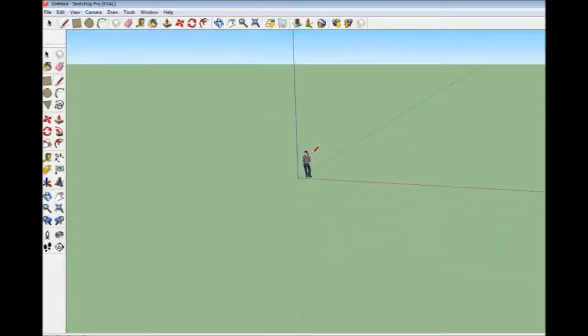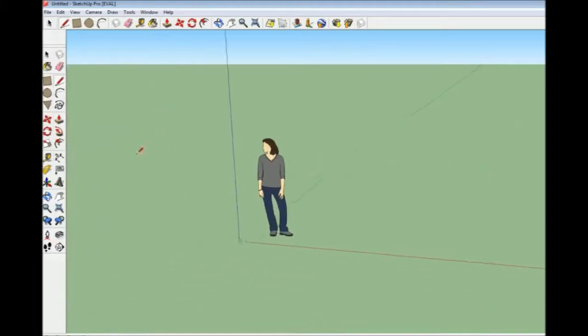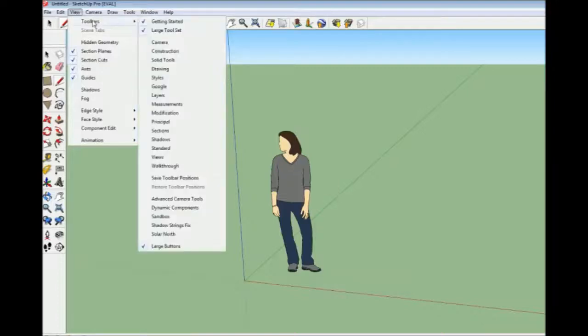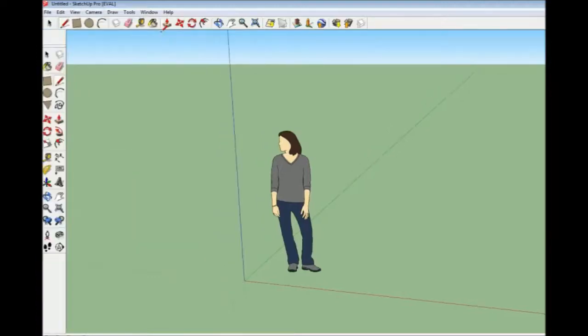Alright, so we're on Google SketchUp. Now, let me first say, when I got Google SketchUp, this bar wasn't here. To make it appear, if you're new, come down to View, Toolbars, Large Toolset. As you can see, it's gone, and it's back. So, you new people out there, if you don't know how to get this, now you know. You can go ahead and delete that guy, click on it, and then press Delete on your keyboard.